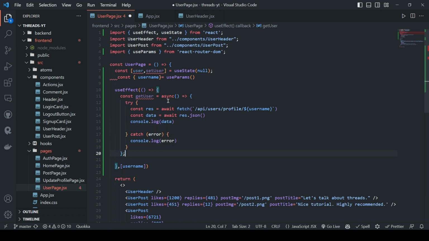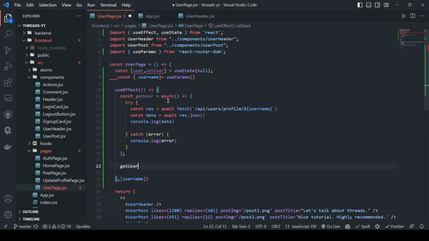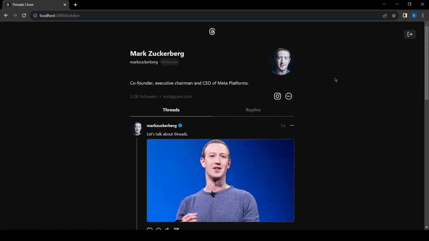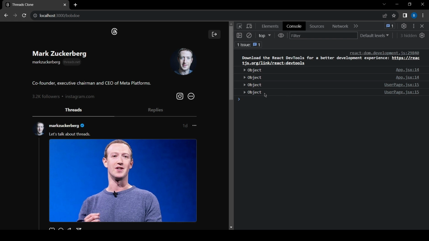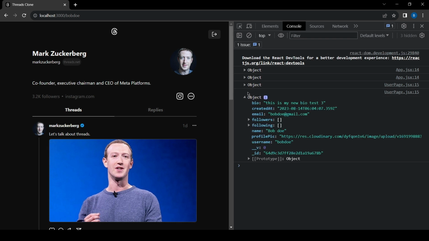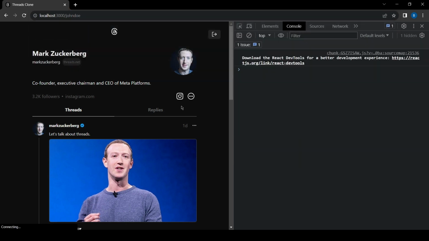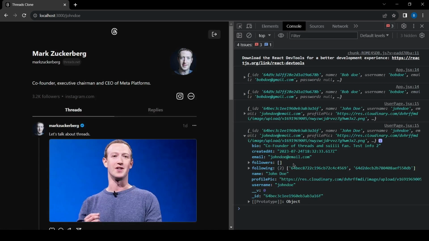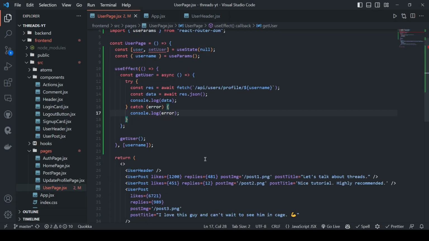And before we forget, let's call this function. Okay, so we created the function, and now we need to call it so that the code will be executed. So I'm gonna save this, and let's open up our console. So this is what we're getting from user page, and this is the profile of Bob. So let's go to profile of John, and we're gonna get the information of John. So perfect.